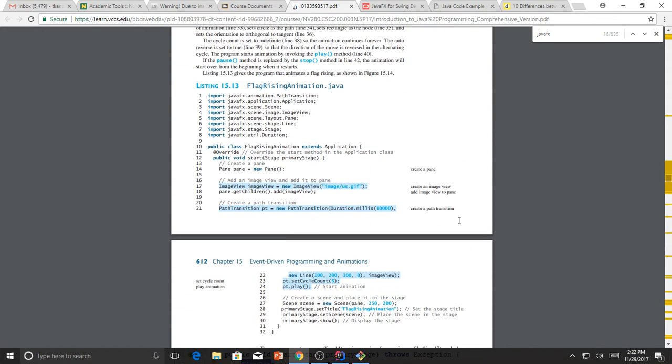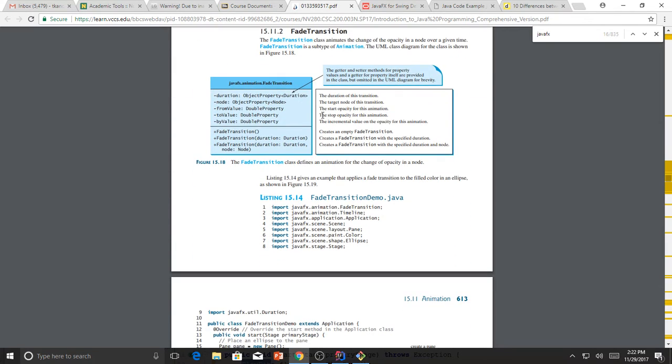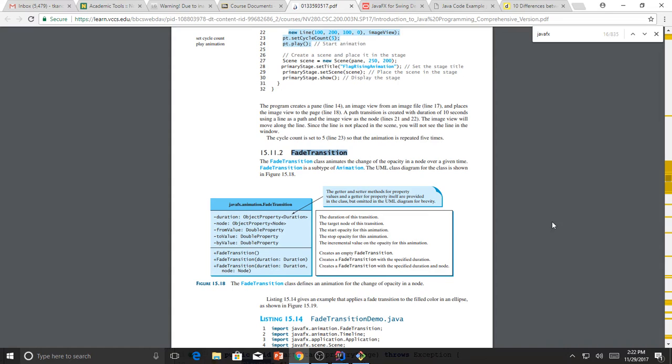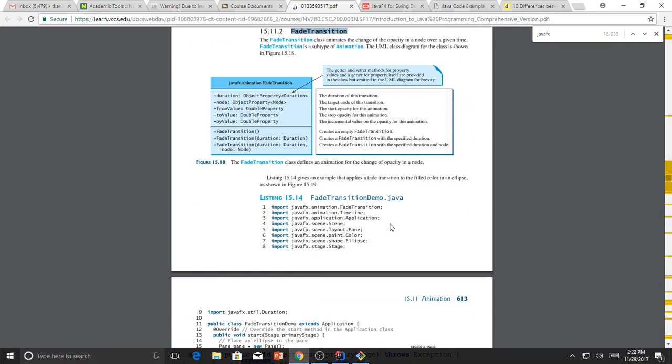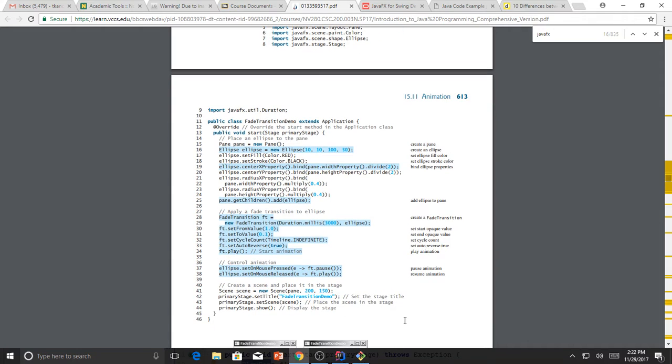So for example, let me show you the fade transition. Like this one, you can make an object flash on the scene, right? We can use fade transition and animation. Okay, let's see how we do that.